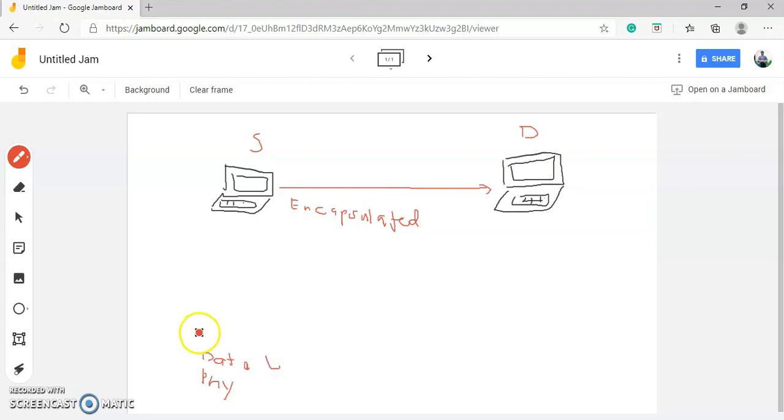Next layer is network. Next layer, transport. Next layer is session. Next 1, 2, 3, 4, 5. Next layer is presentation and application. So these are the 7 layers. This is the 7, 6, 5, 4, 3, 2, 1. Okay, those are the layers.